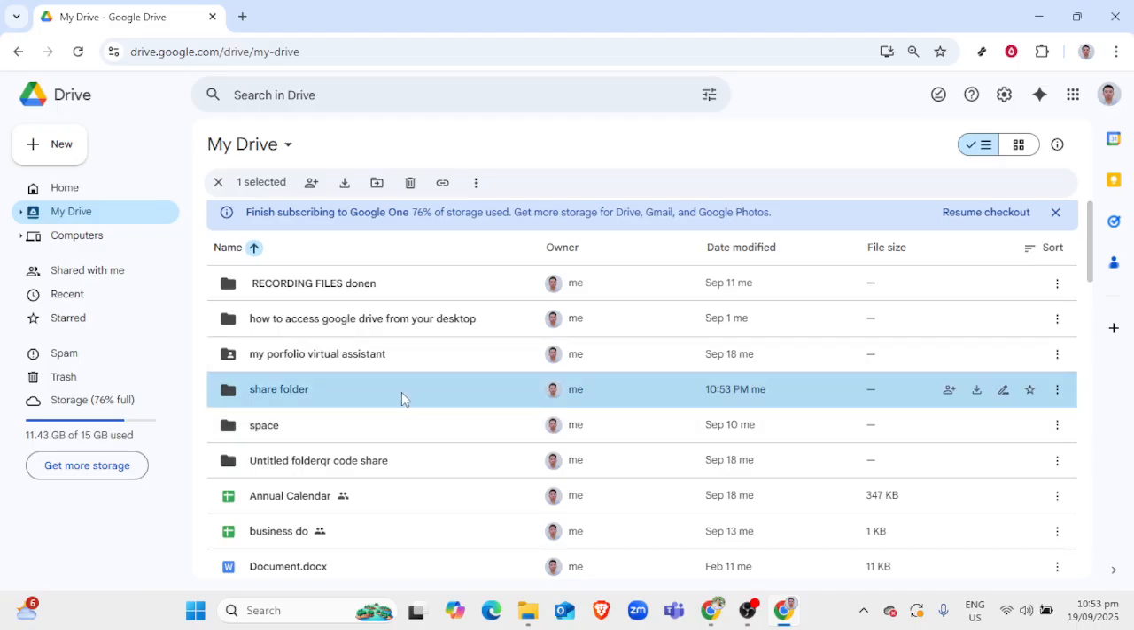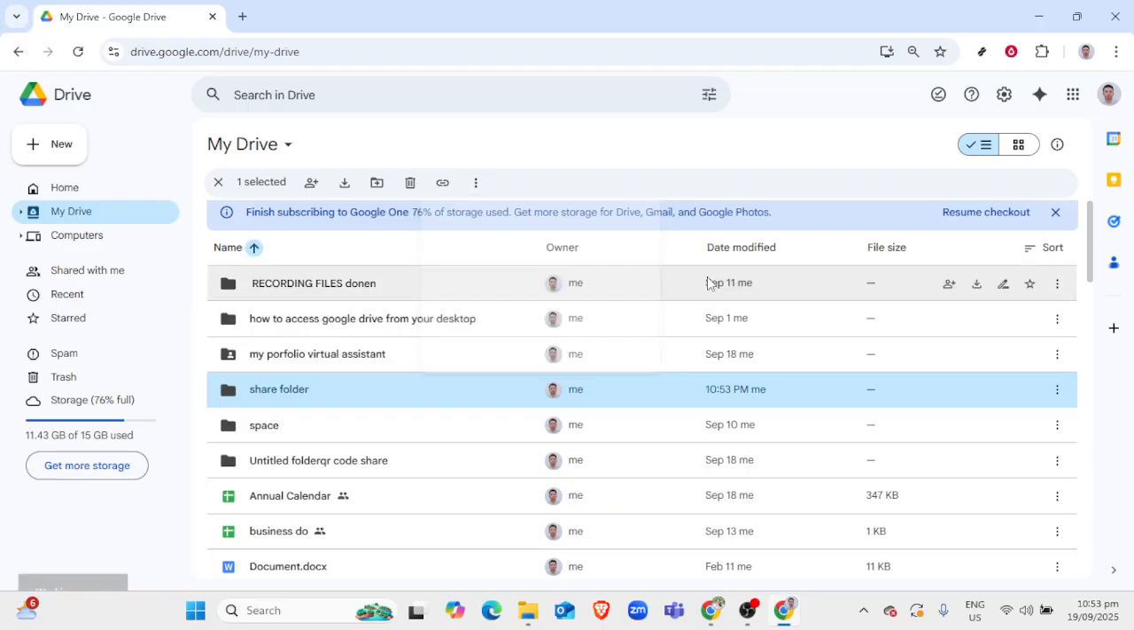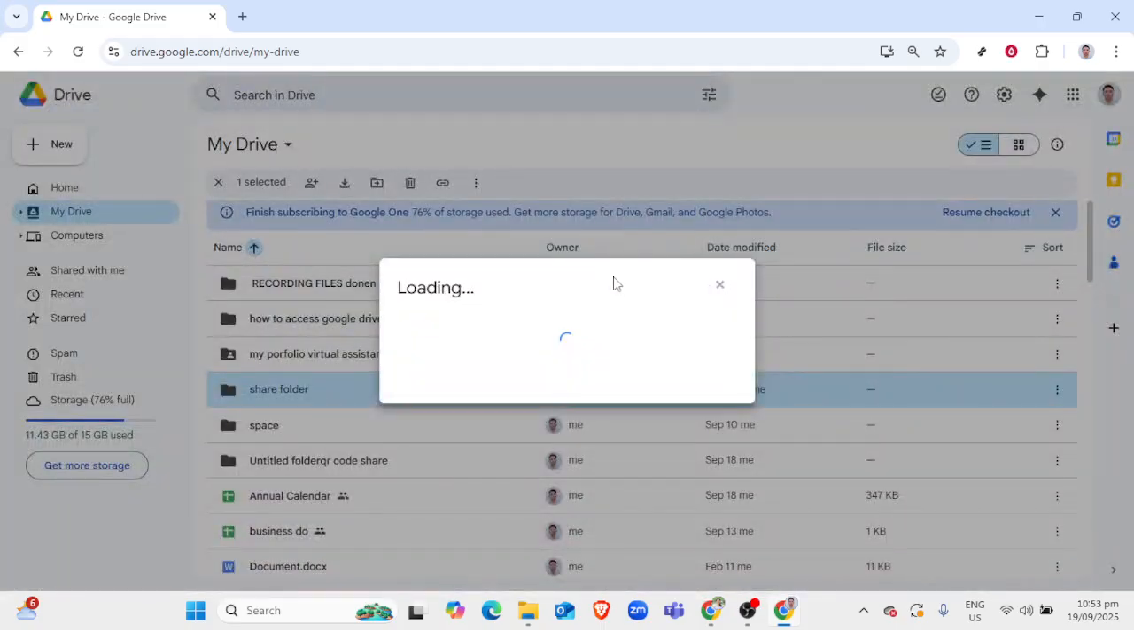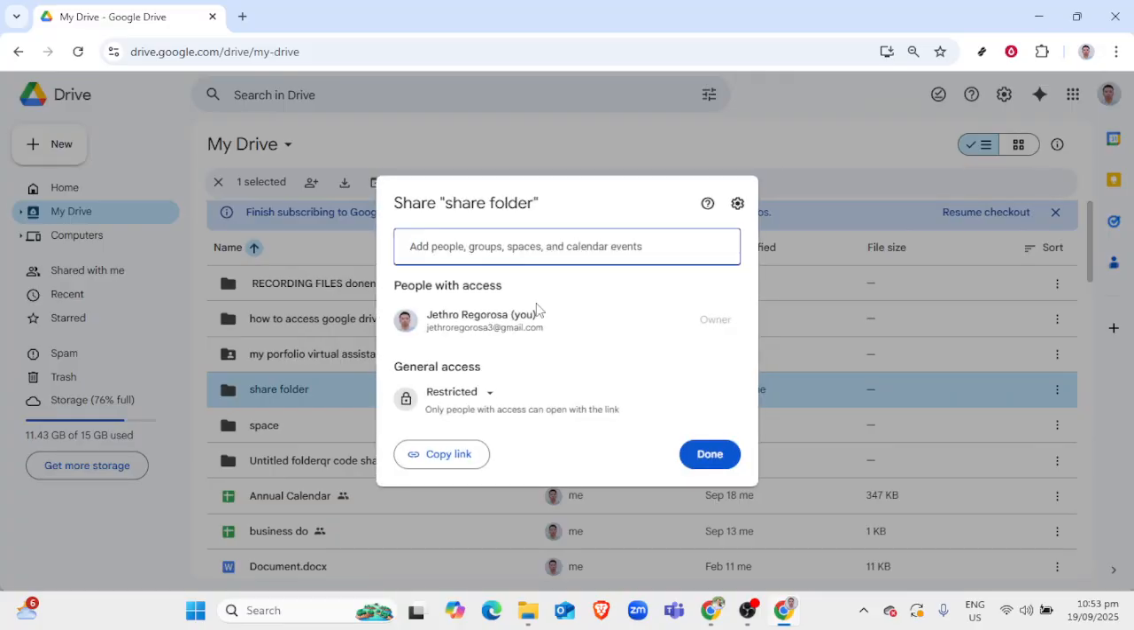With your folder created, the next step is to share it with others. To do this, locate your new folder in Google Drive. Once you've found it, right-click on the folder name. A menu will appear. Select the Share option from this list. This will bring up the Sharing Settings dialog box.